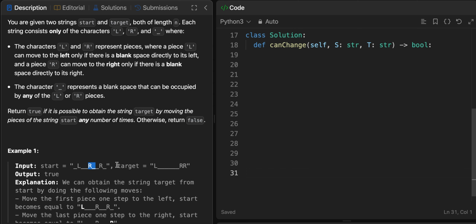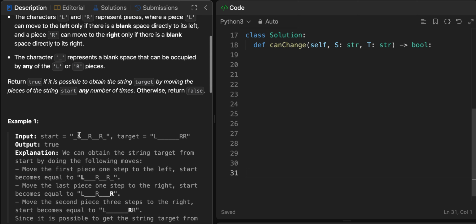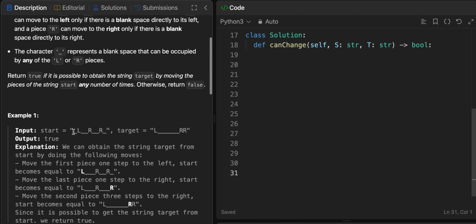Okay, so let's go over a couple of these in this example. So in this example, this start here, L can move to the left without any problem because there's a blank to the left of it. So that would look like target so far. And all of these R characters can move to the right because there are only underscores in front of them. So no problem. We can adjust this start string to look like this target.